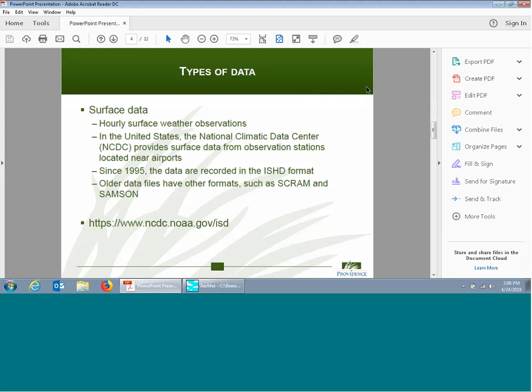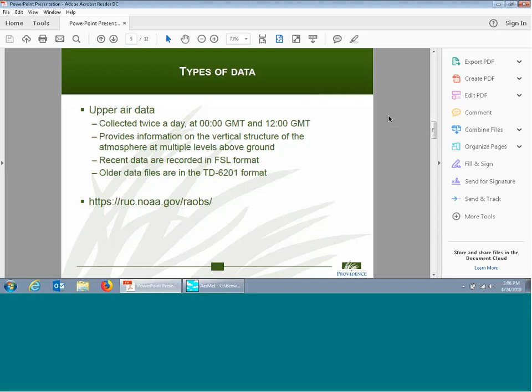Next, we have upper air data. And these are observations collected twice a day, at midnight and noon Greenwich Mean Time. And they're collected at multiple levels above ground. Now, upper air data for recent years, which I think are since about 2000, are recorded in FSL format. Older files are in the TD6201 format. And here I also have a link for where you can download the upper air data files for the United States.